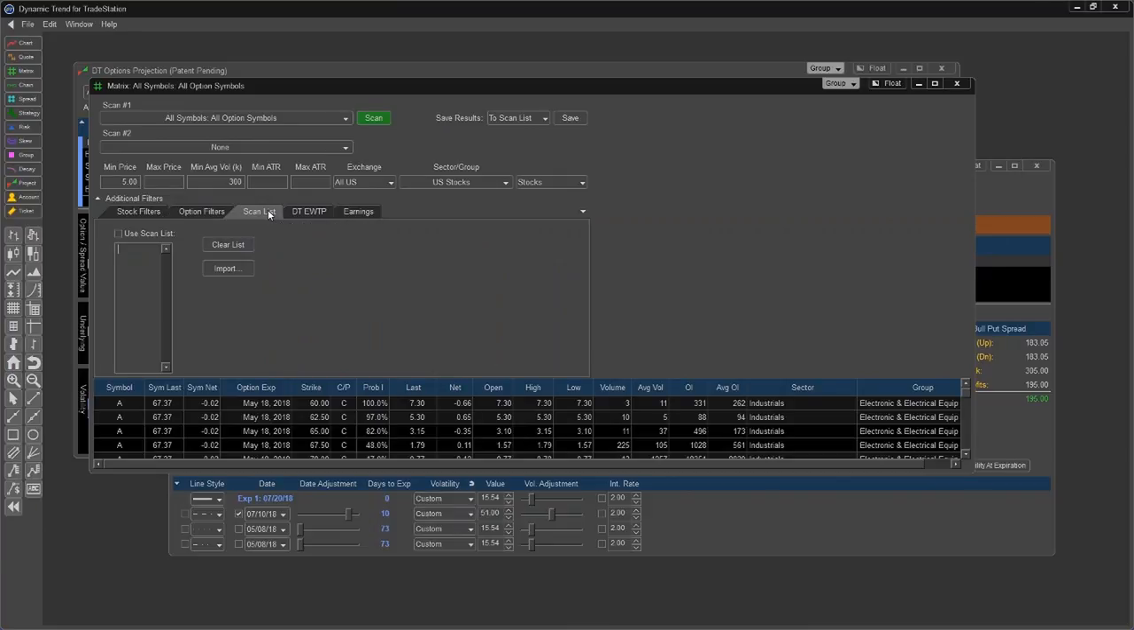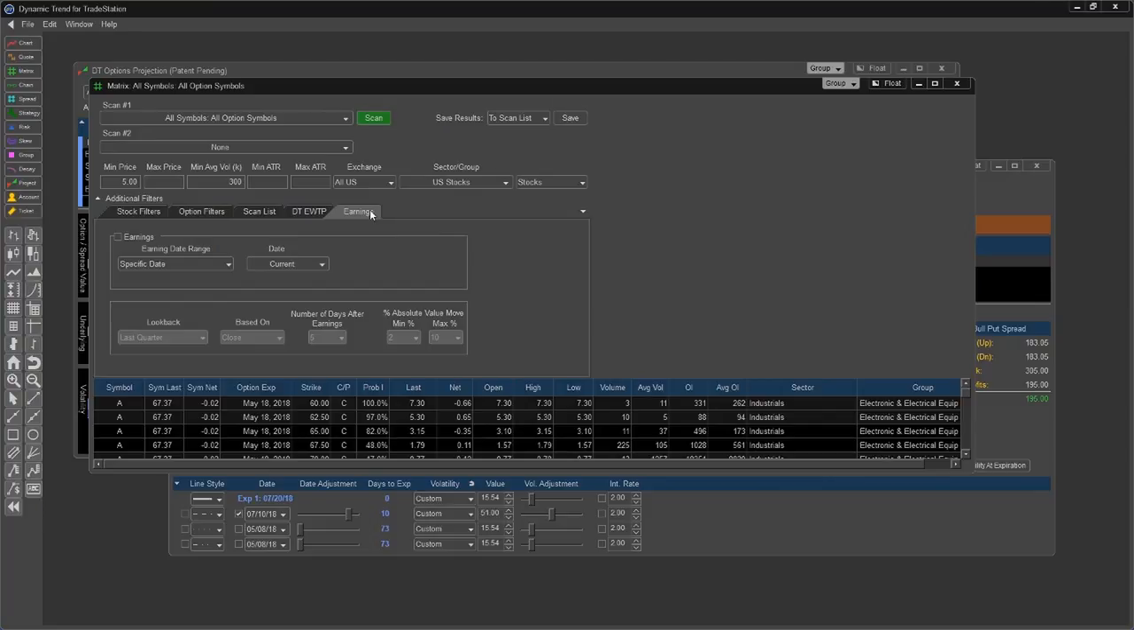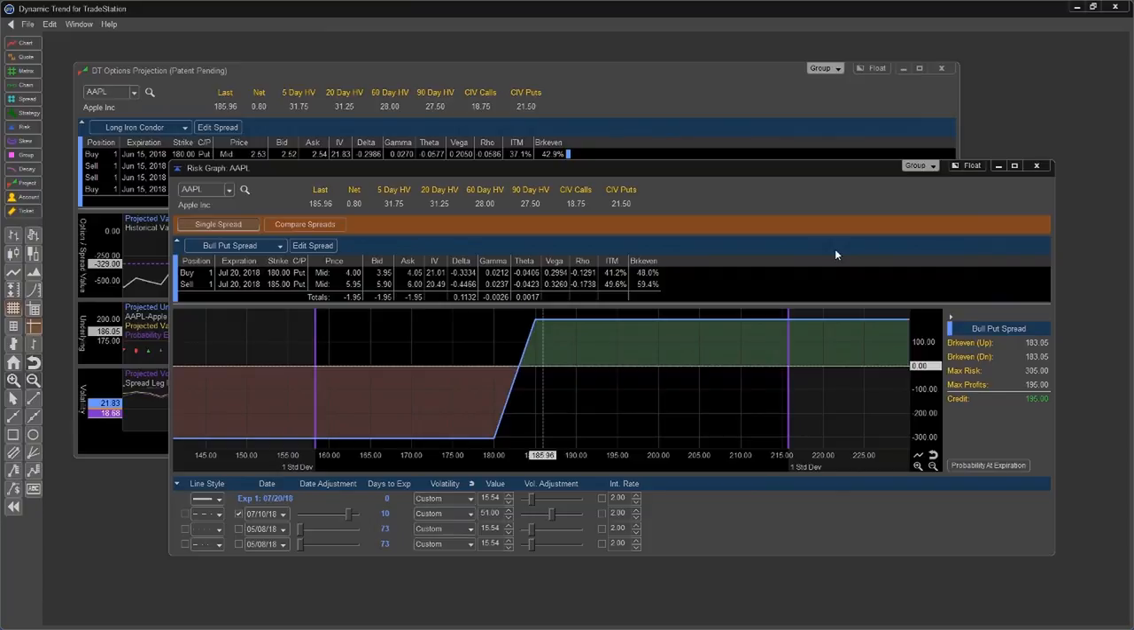We also have, like I said at the beginning of today's presentation, a custom scan list. You can scan for Elliott wave turning points if you want to look for a specific point. Maybe you want to look for a long-term trade or short-term trade, and you want to combine that with Tom's strength levels. Then, of course, we have our earnings scan, for people that like to trade earnings. If you want to look for earnings on a specific day, you can do that. You can do earnings for the next 3 days or 5 days, so you can set things up and look for those particular setups. It's a very powerful scanning tool, and we're always adding more and more scans to it.